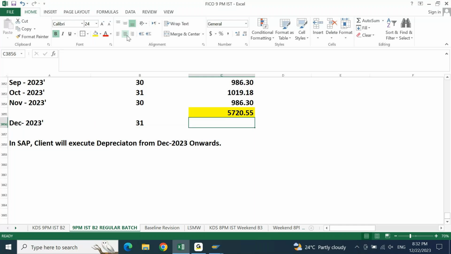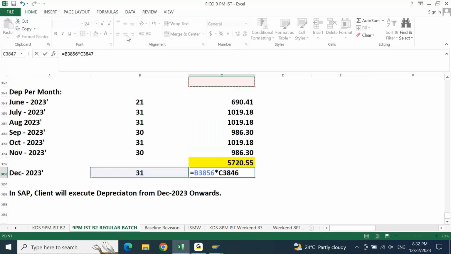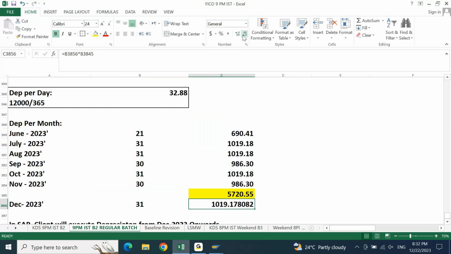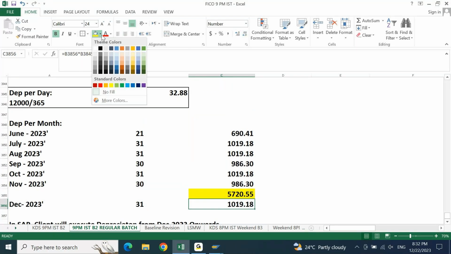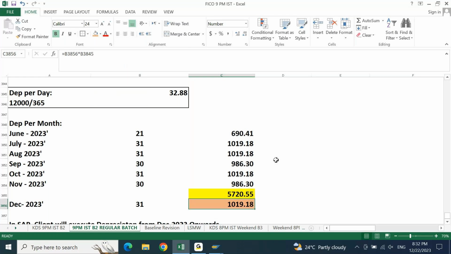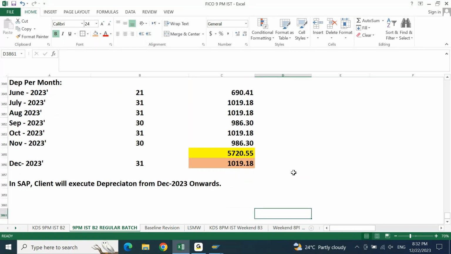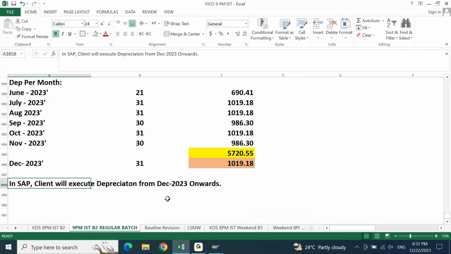Okay, so for the month of December, if I calculate the depreciation, 31 days multiplied by our per day depreciation, this much is the value. Now the expected figure to be posted in SAP once they go live is 1019.18. When the client executes the depreciation after go live, you are going to hand over the system to the client in the month of December. From December onward, your client will be executing depreciation.